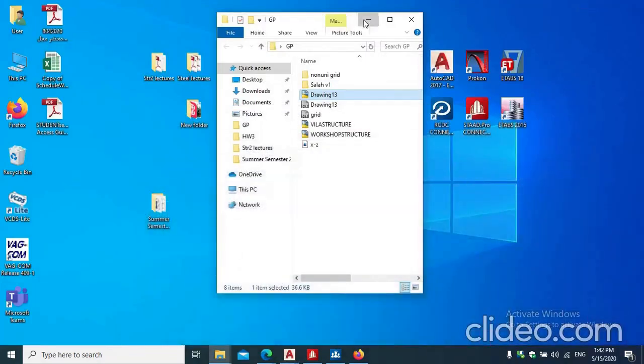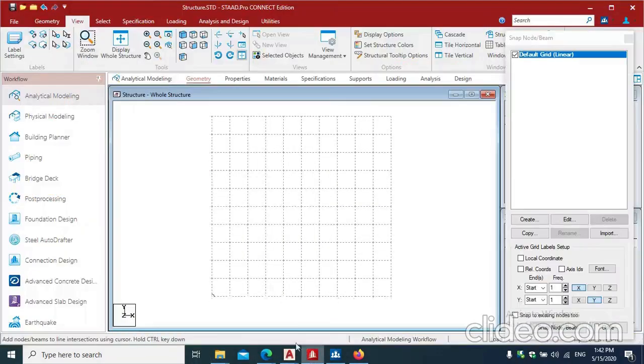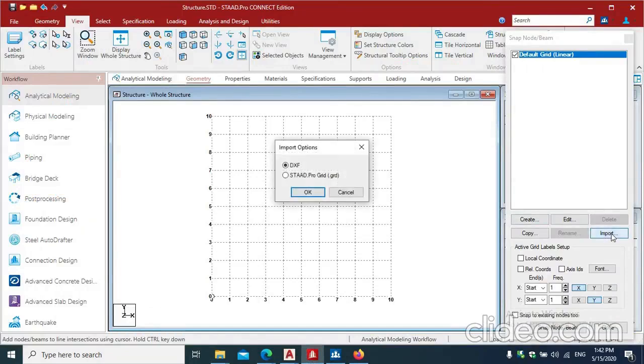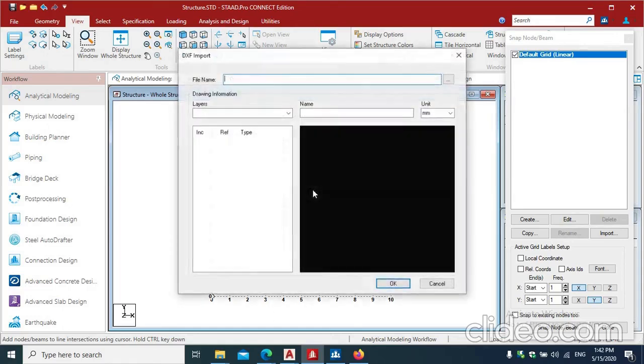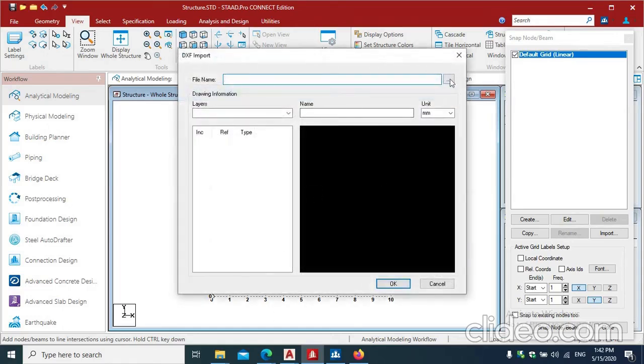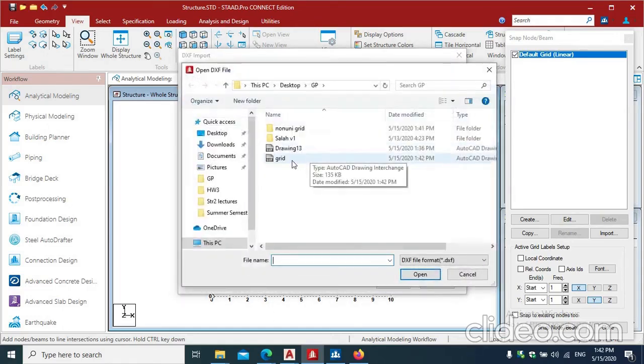Then I go to STAAD from the grid here. I have an import DXF file option. I browse for the DXF file I saved. Open it.